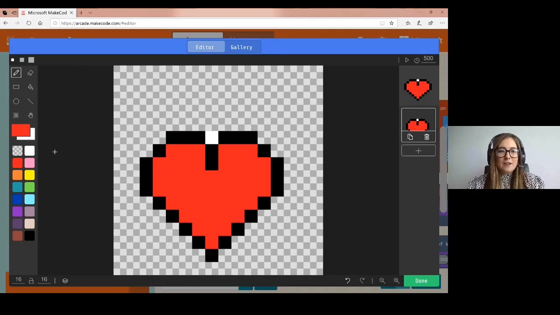This is my favorite part of Arcade. So see the way I'm going to get my little white tool there? That's just to make it look like there's a little highlight on the heart. So once you have your image done and you're happy with it, press the plus button.